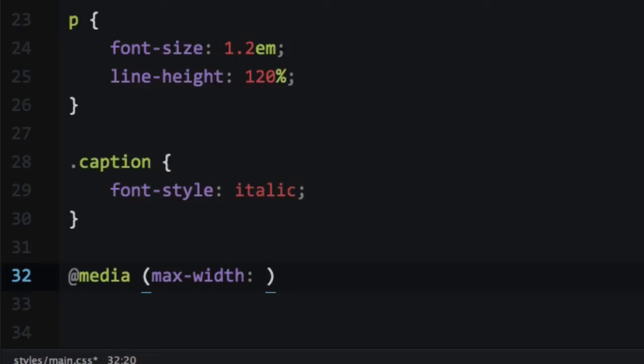And we wouldn't put one for every single device there is. That would be too many. We usually pick one small one and one medium one. I'm going to kind of go in the middle of small and medium and say 600 pixels. Now, following this, what is this? This is our selector, I guess, the at media query anyway.